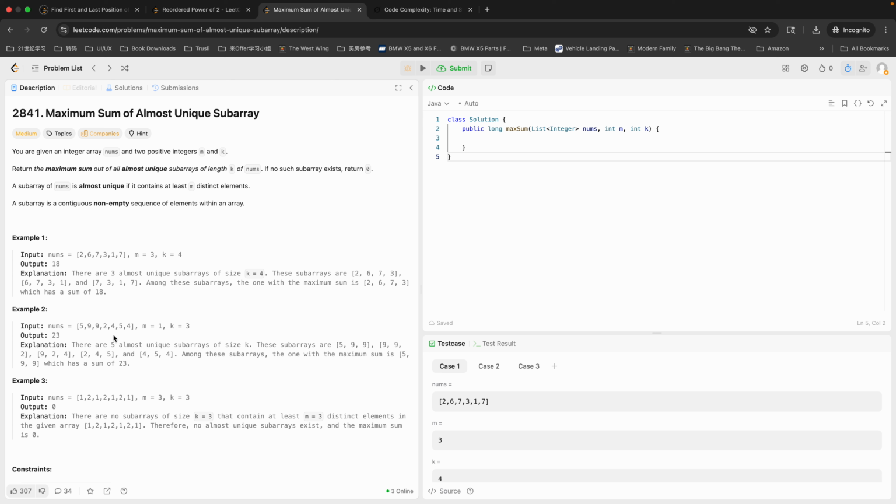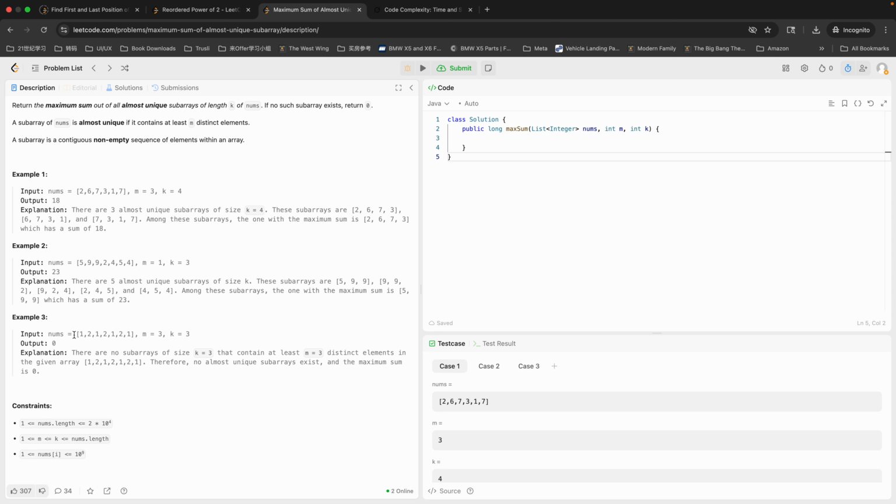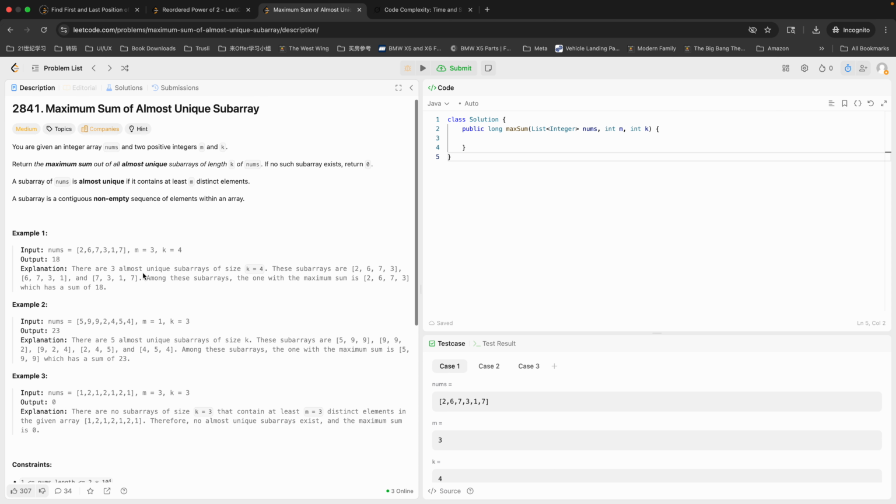And here, this one should also be the same. And let's take a look at this one. So in this subarray, we see there are only 2 distinct elements here, but m is 3, so there should not be any subarray that will return the correct output. So we should return 0 in this case.